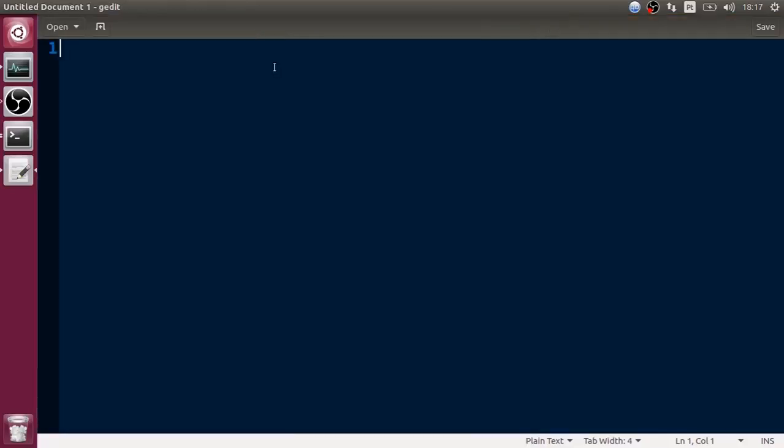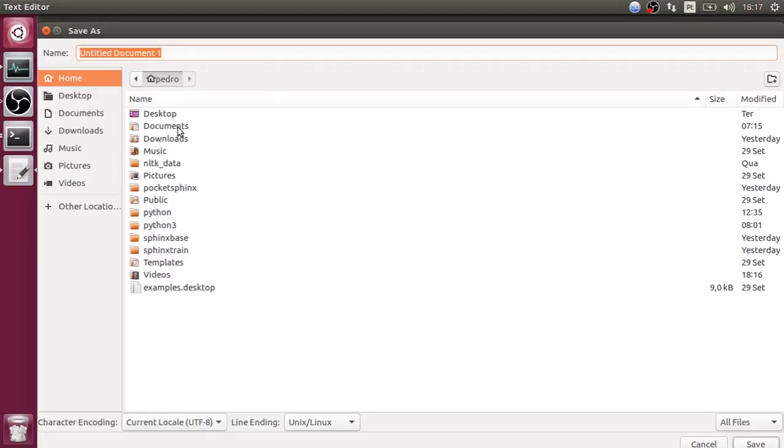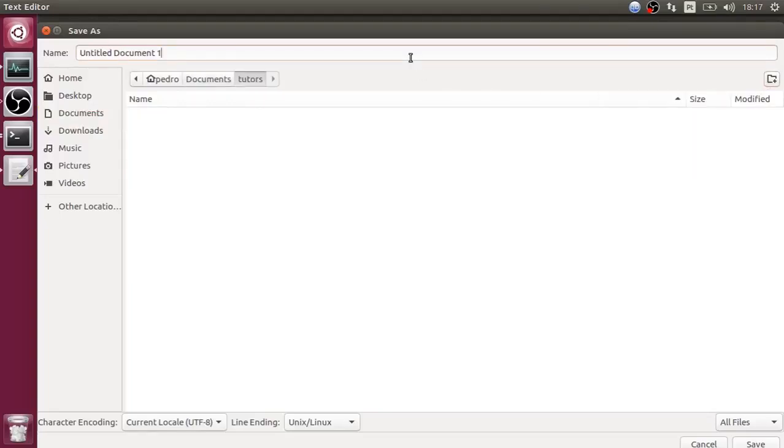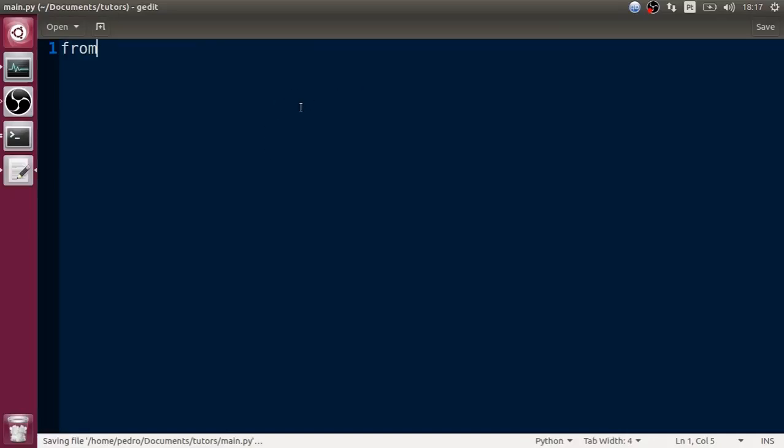So the first thing that we're going to do is to save this. I'm gonna save in documents. I'm gonna create a new folder, let's call it tutors. I'm gonna call the file main.py. Okay, this file is created.